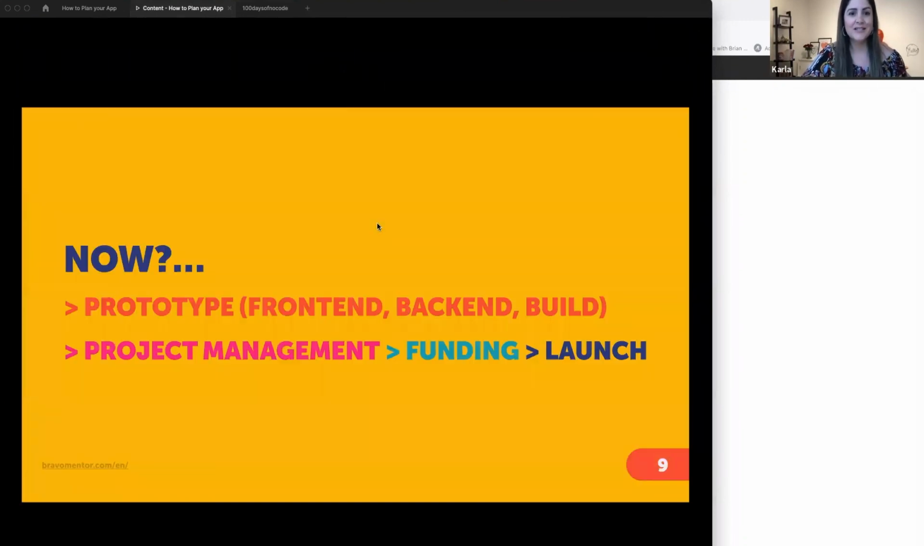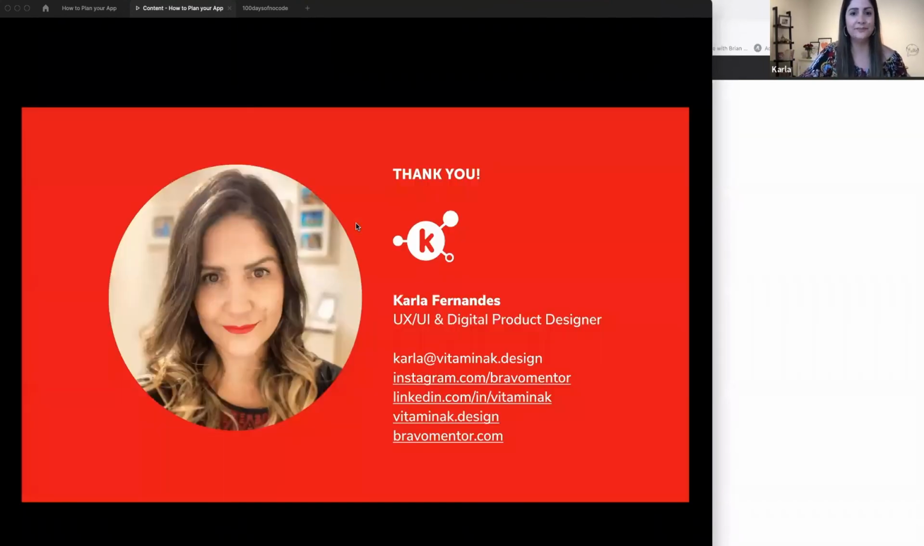Great. So now you keep going with the summer camp, and you'll see front end, back end, and build, the part of prototyping, and then some project management tools, and also how to search for funding, and also how to launch your app, to publish it on iOS and Android stores.